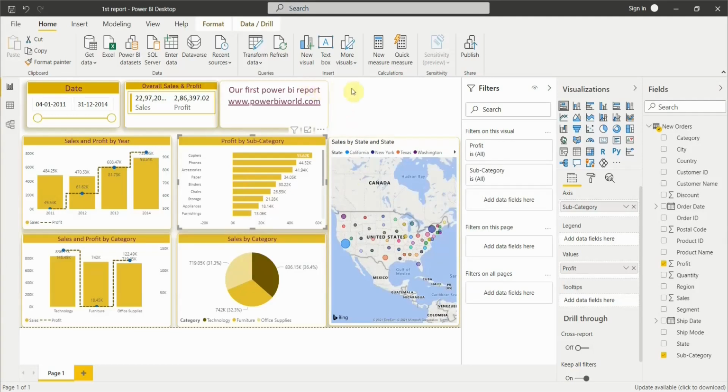So that's all in this video. This is a very simple visualization that we have created. In our coming videos, we will be creating multiple pages, reports and dashboards with Power BI. There will be a lot of dashboards, a lot of reports, a lot of visualizations coming in on this channel.